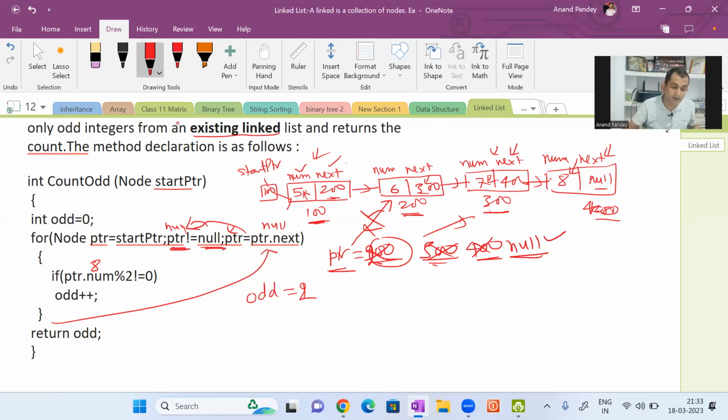Okay, coming outside the loop, it is said in the question, return the count. So the number of odd integers that we have counted and stored into odd, that I am returning. So this is the concept. Okay, I hope it is clear.